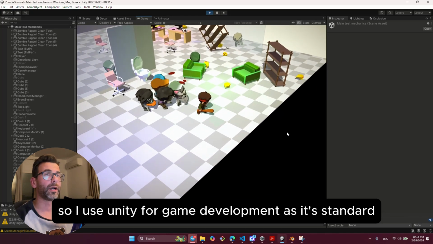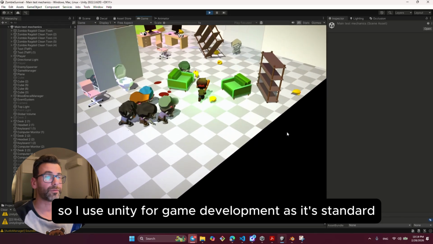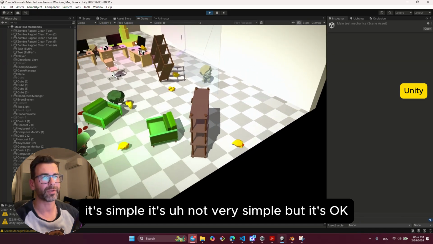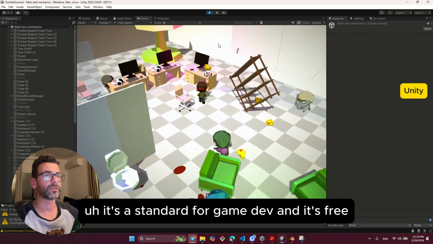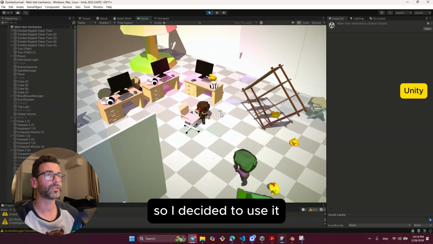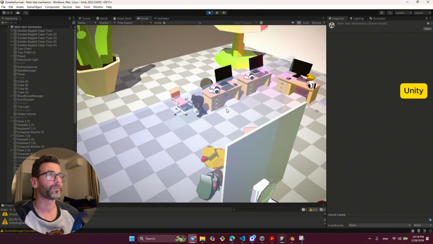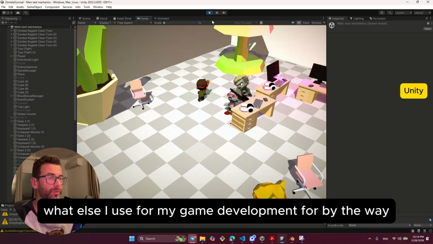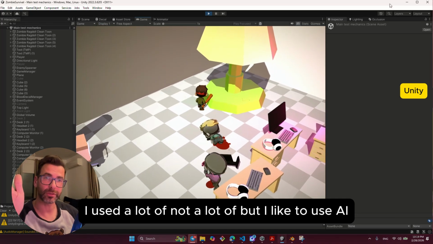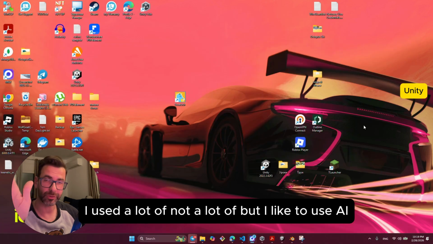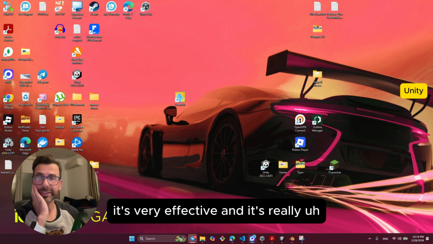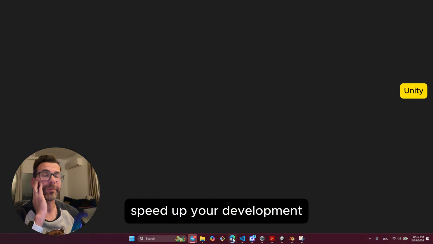So I use Unity for game development as it's standard. It's simple, it's not very simple, but it's okay. It's a standard for game dev and it's free, so I decided to use it. What else I use for my game development? By the way, I used not a lot of, but I like to use AI. I think it's very effective, and it really speeds up your development.